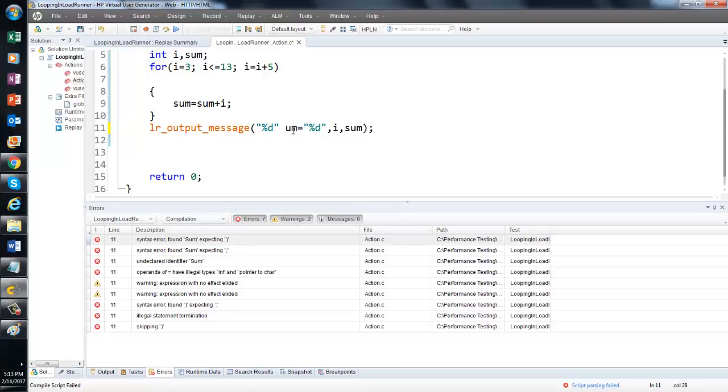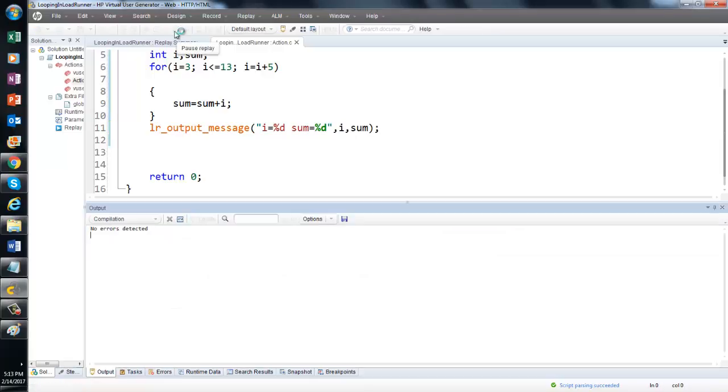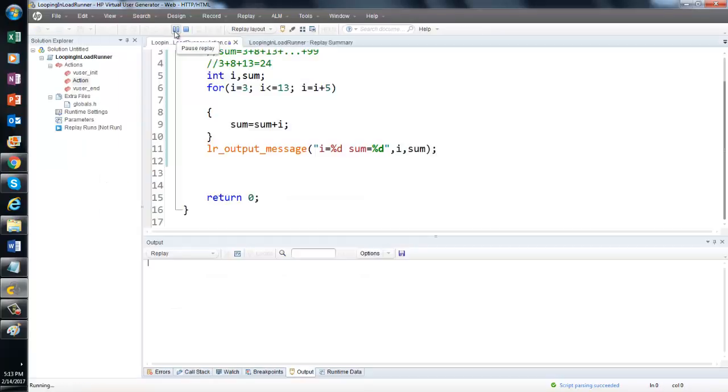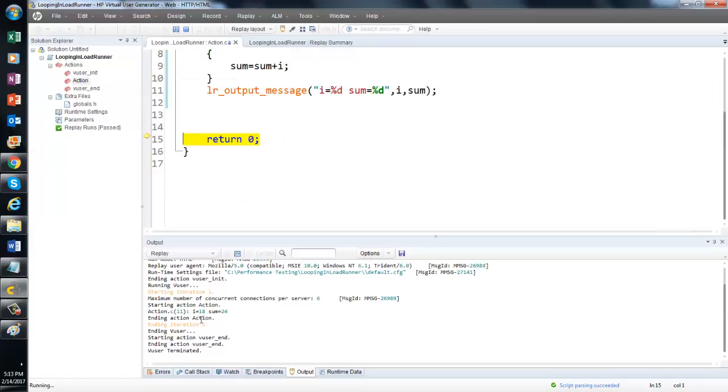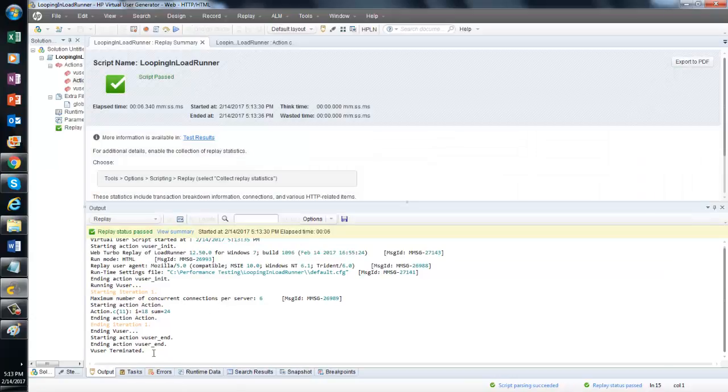So sum equal to, now this one should not be there. Finally, I equal to, sum equal to, that is how we want to display it. Let me execute it. Now can you see I equal to 18 and sum equal to 24, right? I equal to 18, sum equal to 24.